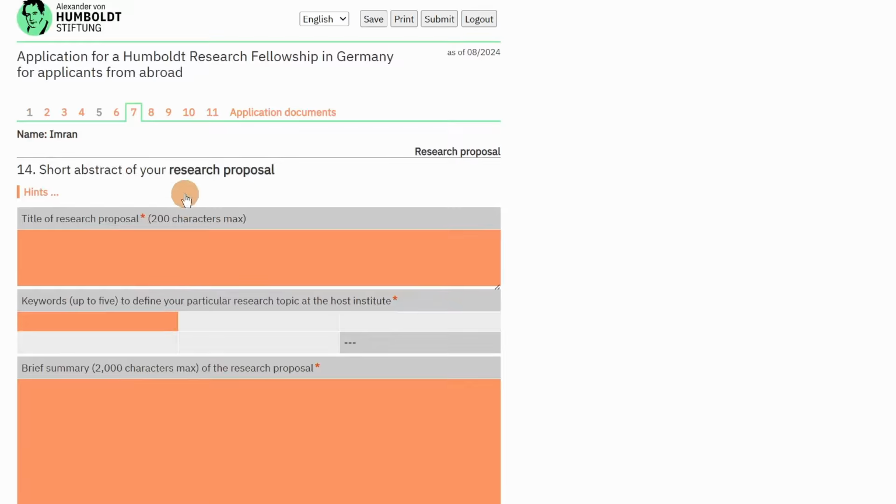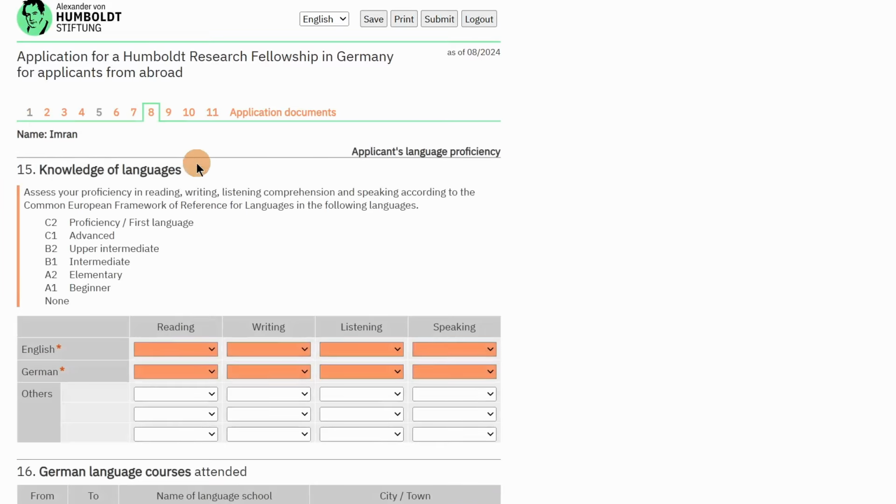All right, so then number 8. Number 8 is about knowledge of languages. A1 is for beginner, A2 for elementary, and C2 is the highest proficiency in that language. So for English, for example, you can select whatever level you are: writing, listening, speaking.